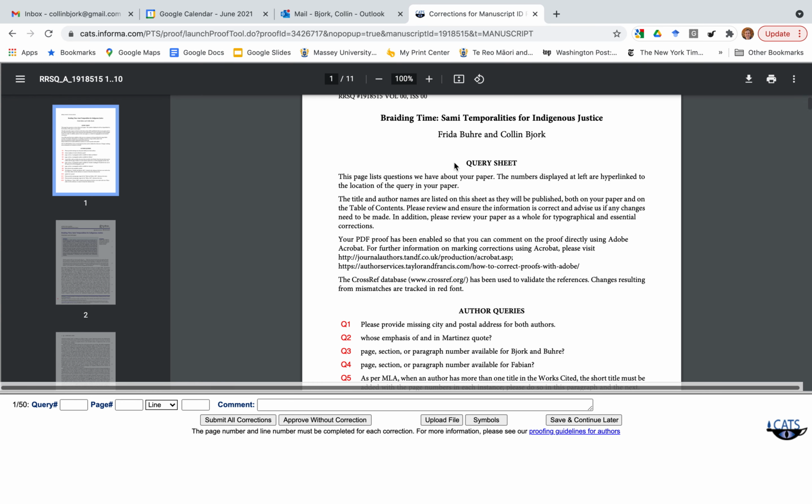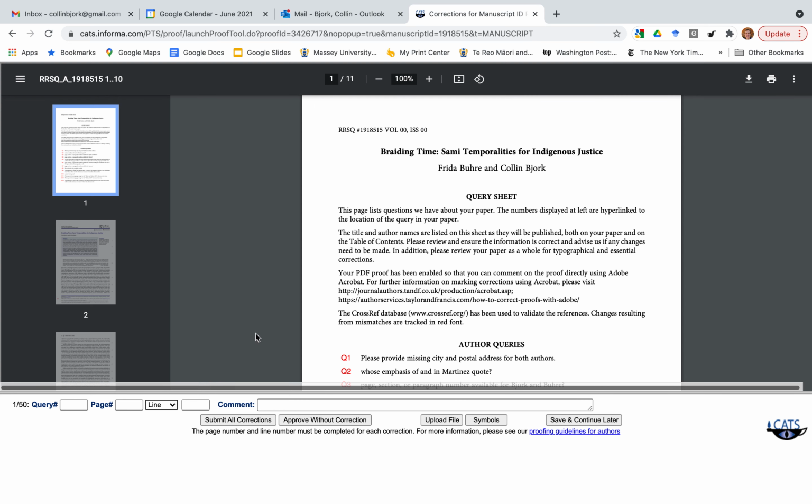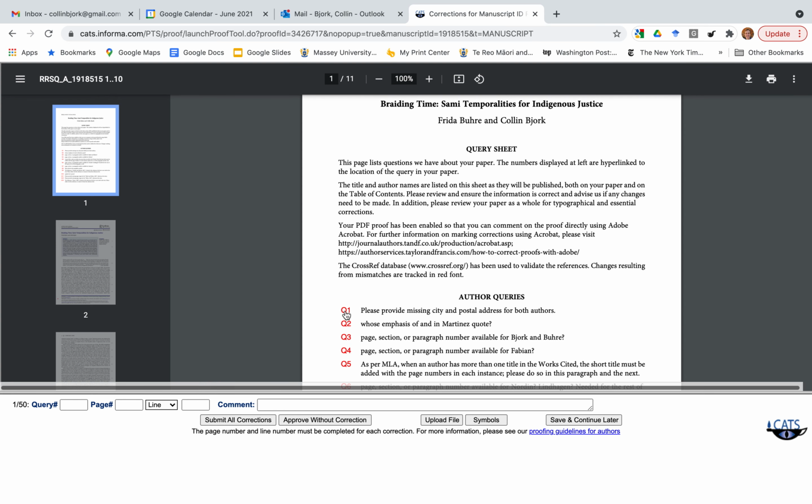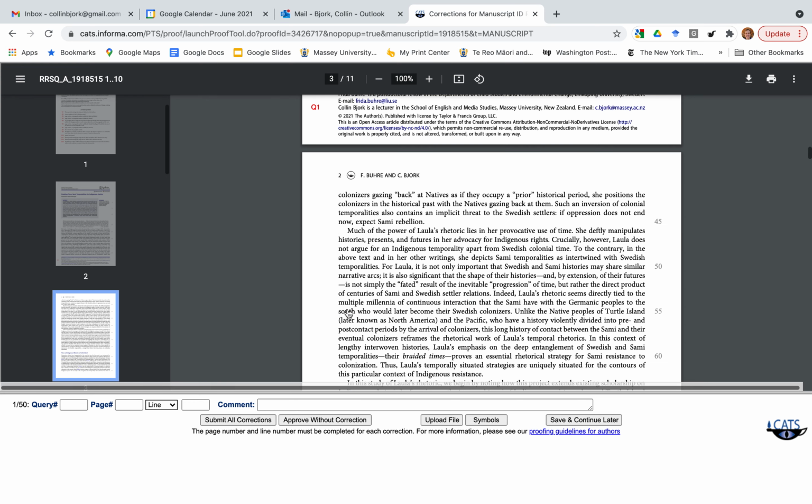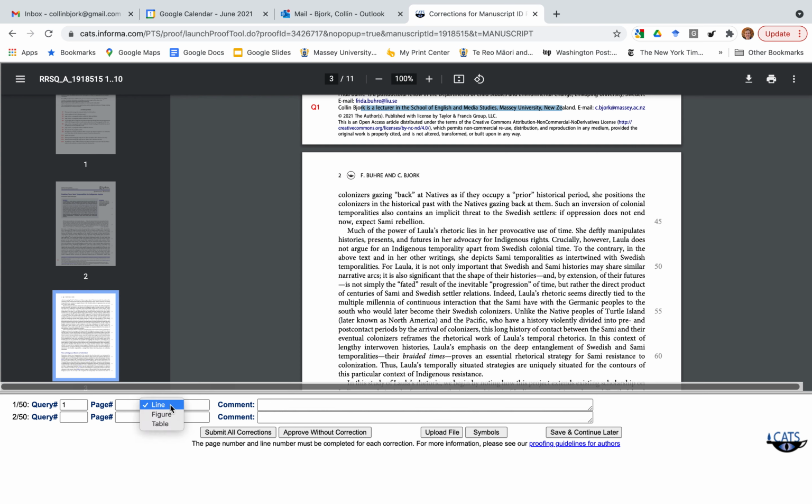So here's our article, all right? And what they want you to do is, please provide the missing city and postal address for both authors. Okay, and if you click this, it's hyperlinked. Hey, that's nice, and here's my name, and I didn't provide a full address, so I need to provide a full address. All right, but here's how you're supposed to respond. See this query button in the bottom left? You're supposed to go query one, page whatever, line whatever, right? This is given a line, although let me show you why it's so darn cumbersome.